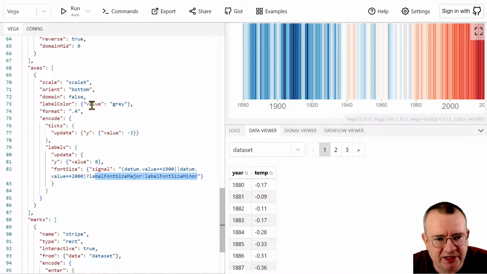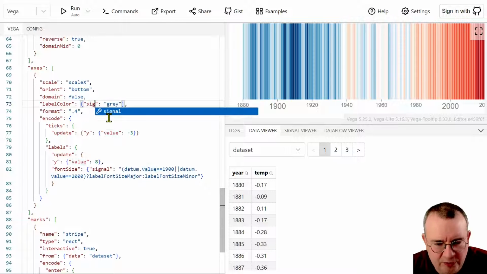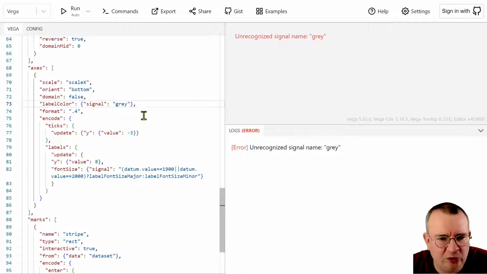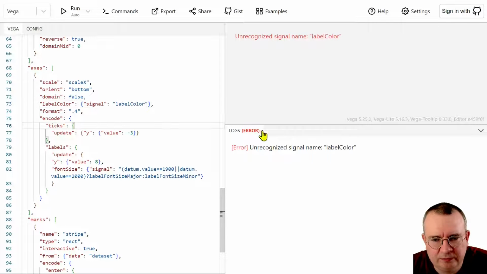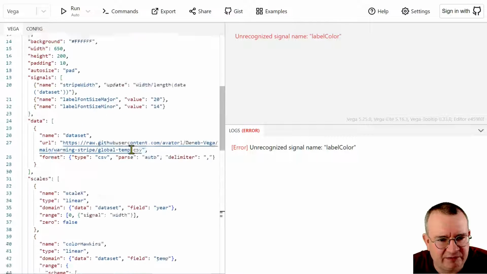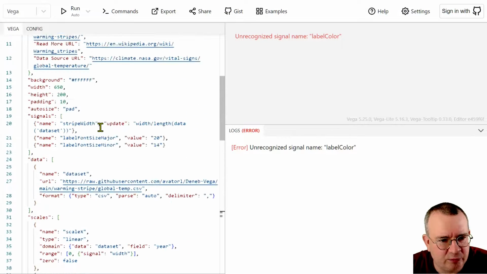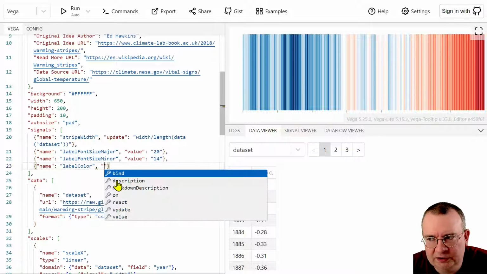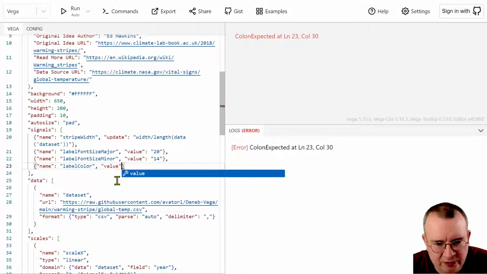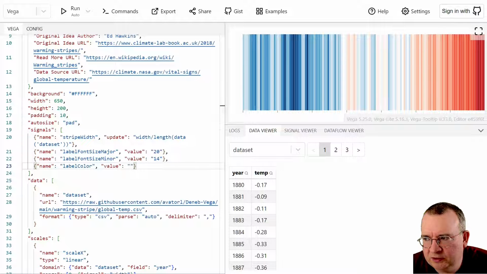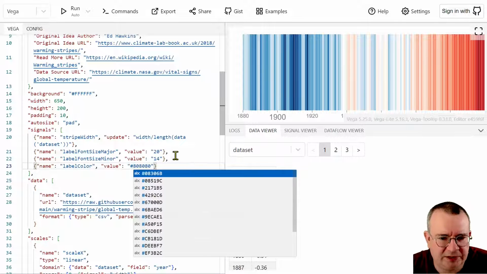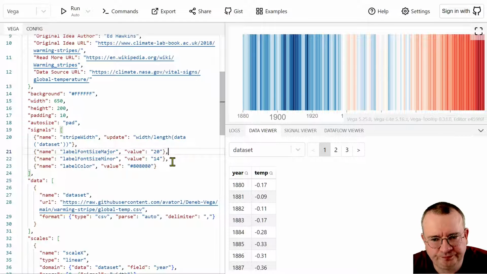The same for this gray color. Instead of hard-coded value, we will call a signal, which will be label color. Label color, unrecognized signal name because we never defined this signal. So we have to go to the signals property and define one more signal, name, label color, and it's going to be value, which will be some gray color, for example, this one.